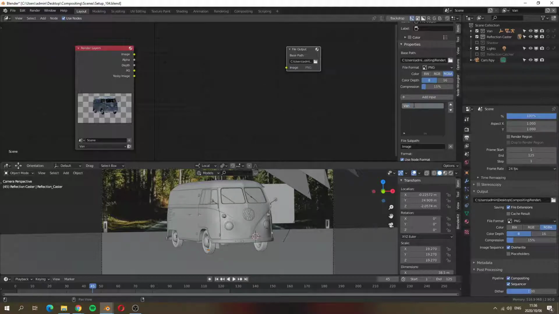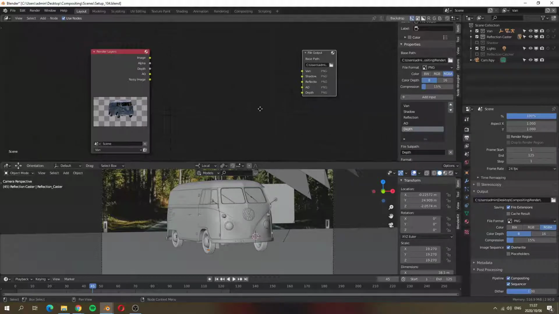First one we want to render out is van. Okay, I'm just going to call it van. I'm going to make a new one, and that is shadow. I want to render out. Make a new one that is reflection. Make a new one that is ambient occlusion, so AO, and then the last one we want is depth. Okay, so that's the 5 frames you want to render out separately.